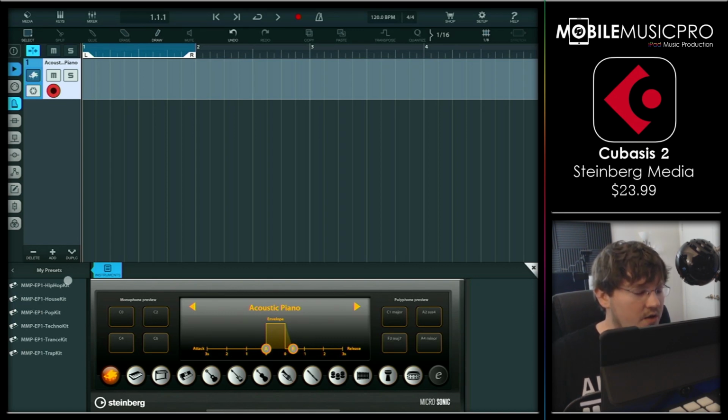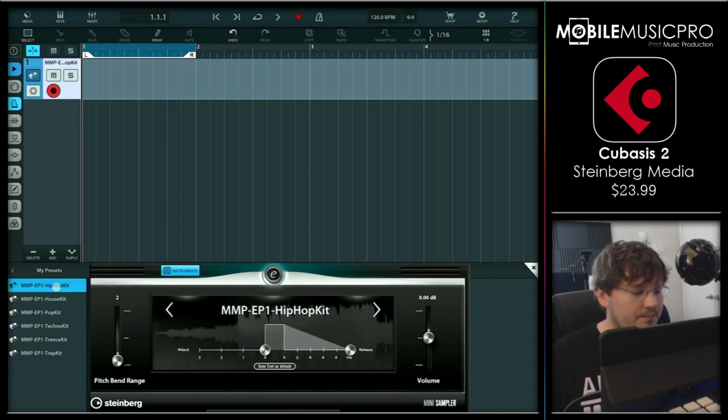So we'll tap on My Presets. And here we can see all 6 of our drum kits loaded, ready to rock. So we'll just tap on the hip hop kit, and that will load up our mini sampler instrument with our hip hop kit ready to go. So we can immediately begin tapping on our keys.